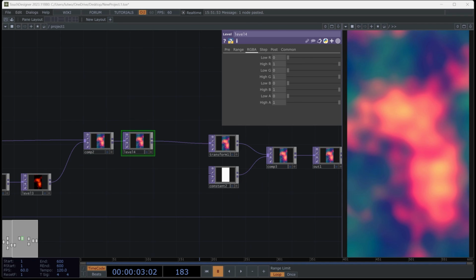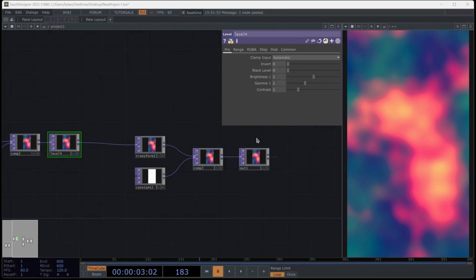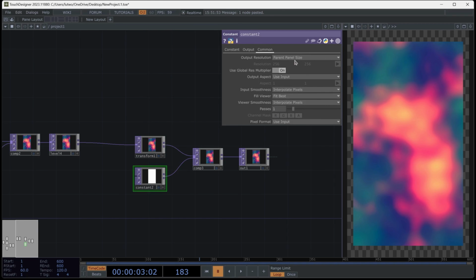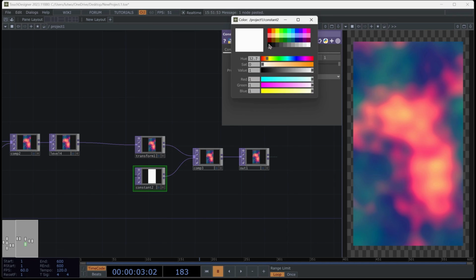In the final level, we can tweak some values as part of the post process. For now, I'm satisfied with it, so I'll leave it as is. Let's move on to the transform, where the only change I'll make is to set the scale to 0.9 by 0.9. And in this constant, I'll set the color to black.